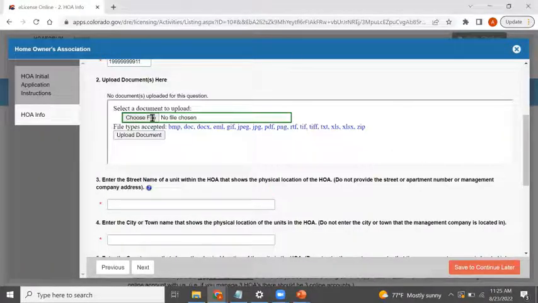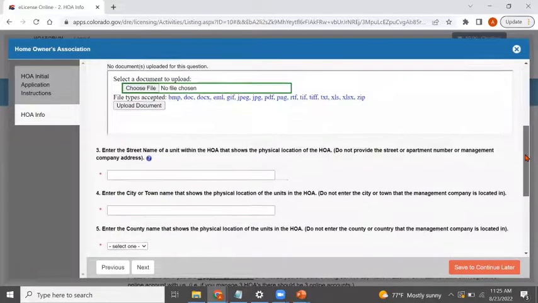Okay. Upload the documents. I don't have it, of course. This is just a test account, but you will. So whatever you do get, the certificate of good standing, you will need to go ahead and upload that here. That way we have that information on file.